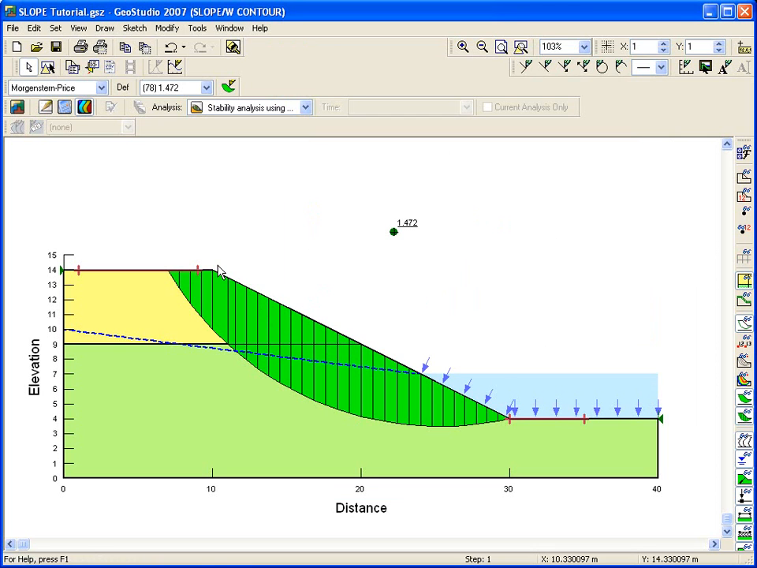Although we told the program to use the Morgenstern-Price method of analysis, results were also obtained for 3 other methods, including the Ordinary, Bishop, and Janbu methods. You can look at the results obtained for these methods by using the drop-down menu or through the method toolbar.